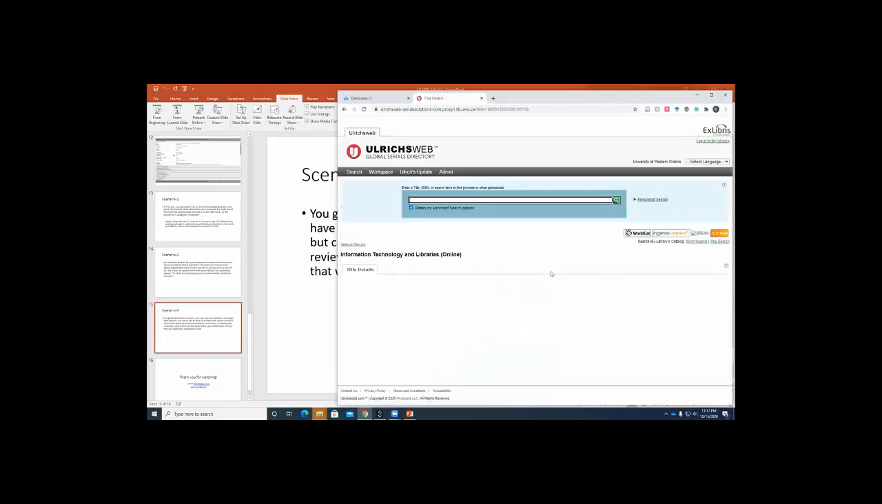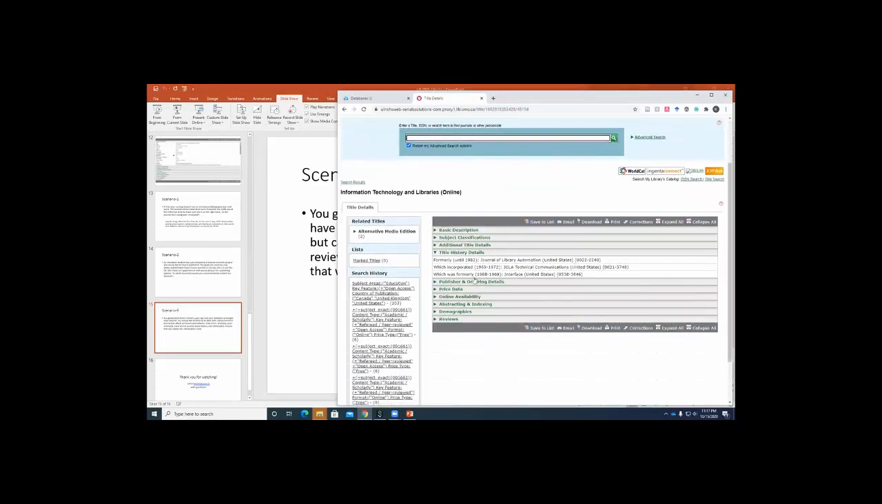Let's see if there's anything interesting in here. So this, I find this very helpful. So you can see that this was formerly called the Journal of Library Automation, JOLA, Technical Communications, and even Interface. So for whatever reason, you might just need this to solve a mystery someday. So just know that this information is here.